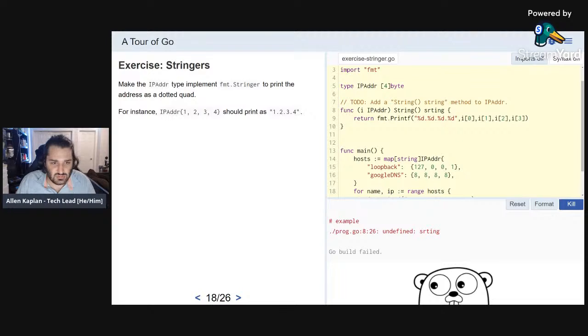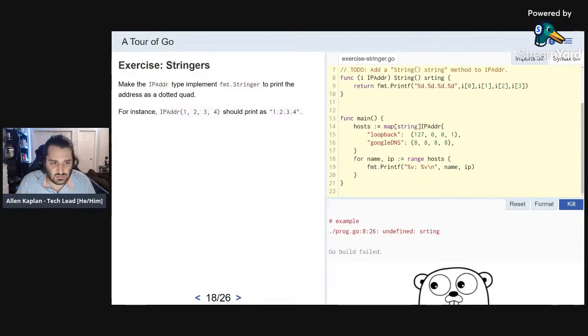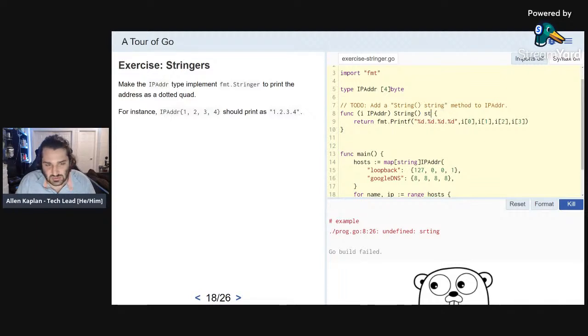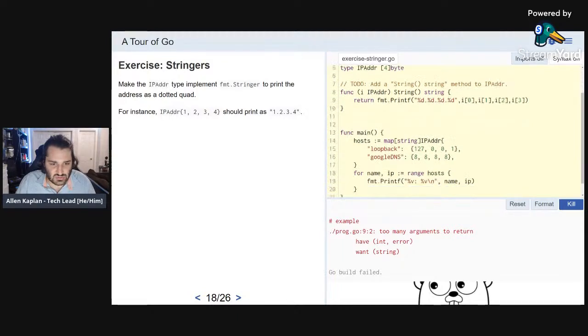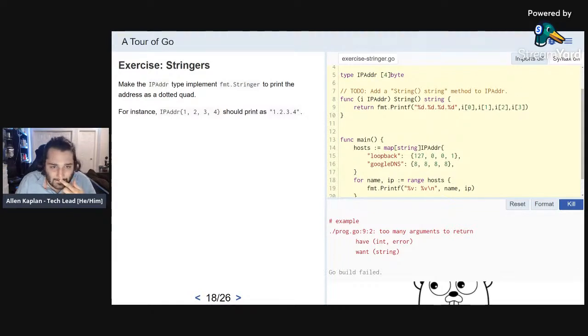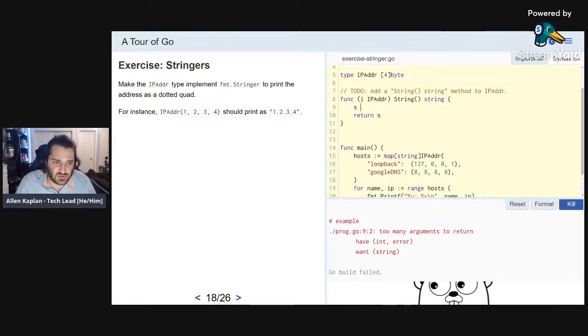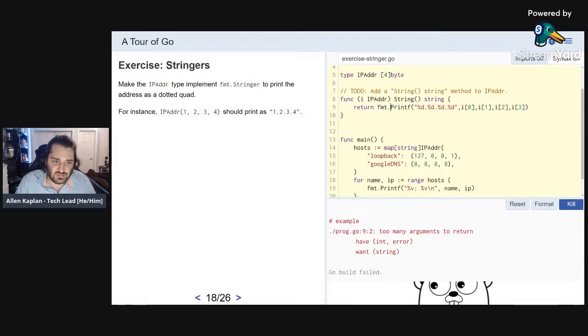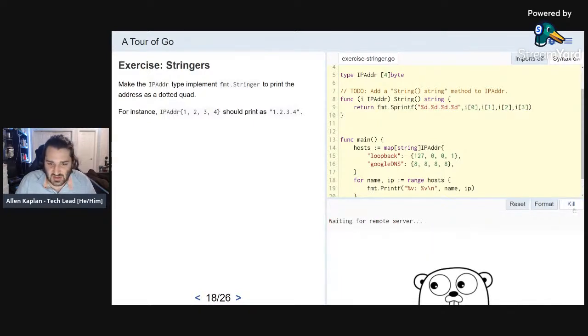Undefined string. Oh boy, where did I do that? Line 8. Oops, I spelled string wrong. All right, there you go. If we do it now, we get too many things to return: int, error. Line 9. How is this returning an int? Coding's not always easy. This tutorial is way too big to get everything right. Oh, I see why. This should be Sprintf. So return Sprintf.